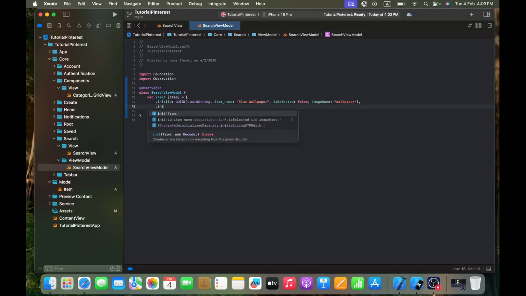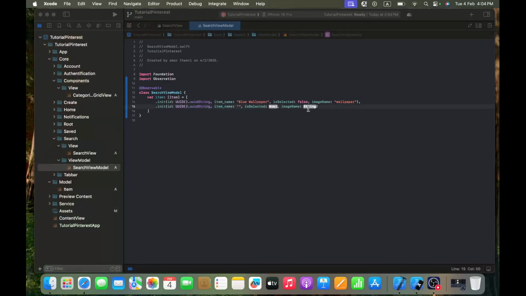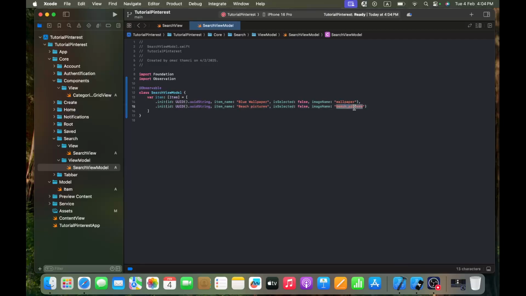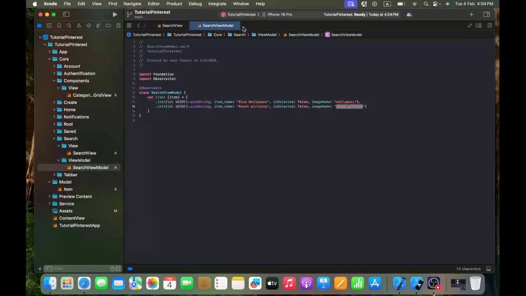Okay, we will create a second one. It will also be UUID string. For the item name, it will be beach picture. isSelected will be false. And for the image name, it will be beach picture. And also beach picture, this one, if I go to my asset folder and make sure it's this one, it's an image in my asset folder.